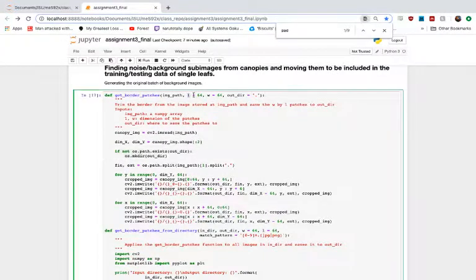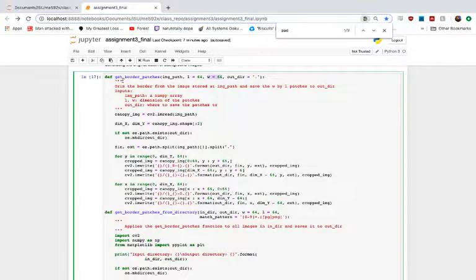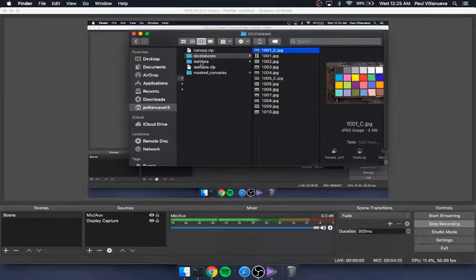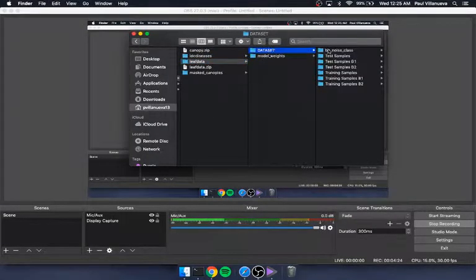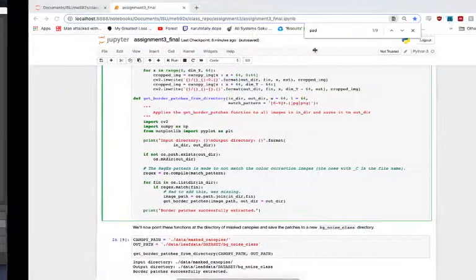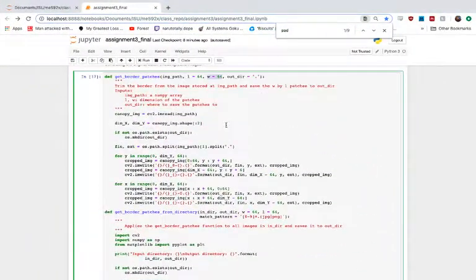So the next part is we just take patches from around the border of the picture. And so we just did 64 by 64 patches just to mimic the size of the rest of the input set. And we just took patches from around the border of the image and saved it to the output directory. Actually, here it was. So once we took the canopy, for each canopy picture, we took patches around the border and saved it to this background noise class.